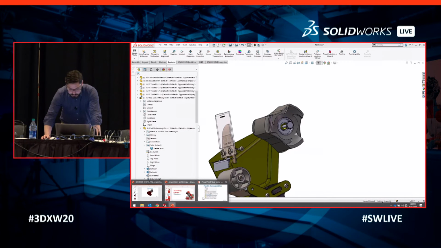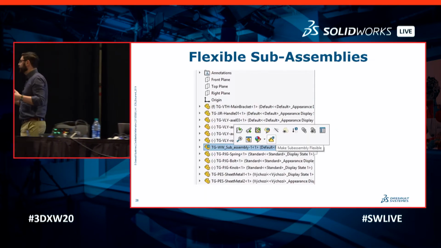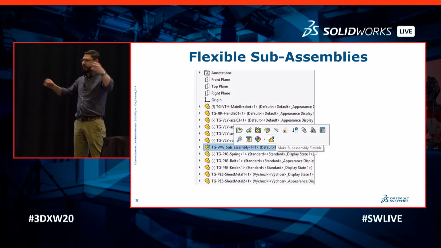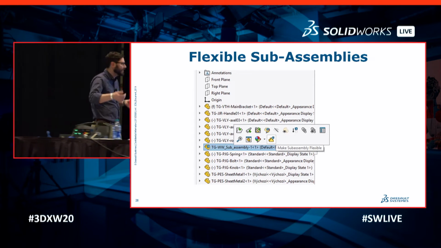So that's flexible sub-assemblies. Word of warning, don't go too deep with flexible sub-assemblies. They tend to get a little bit dicey when you have a lot of range of motion and you're not careful about what you're setting as a range of motion. Yeah, we see some nods, okay.